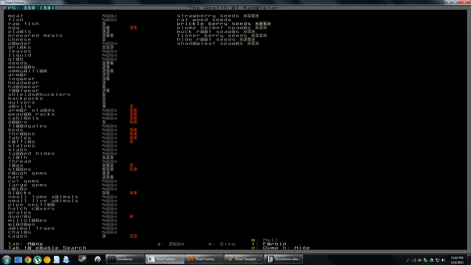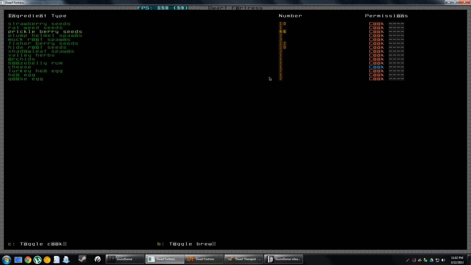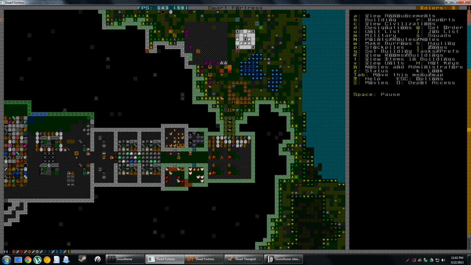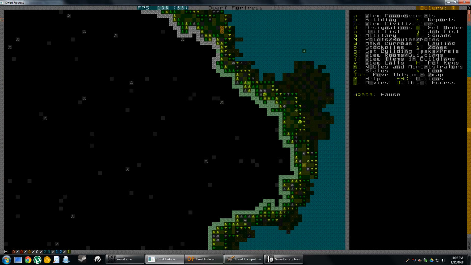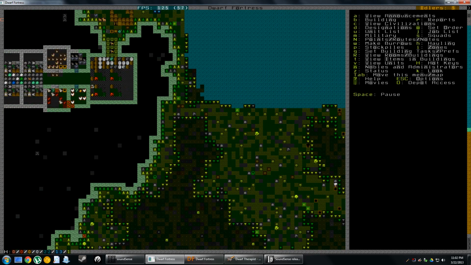Getting a decent amount of seeds, so apparently we've gathered quite a few prickleberries up until now, and we're not growing prickleberries, so these seeds are just accumulating. And when we look in the kitchen, I am not letting them cook the prickleberries. So we're just going to continue to accumulate seeds. So how about we go ahead and start establishing a little bit of a farming industry. In order to do that, I do want to start building some defensible areas.